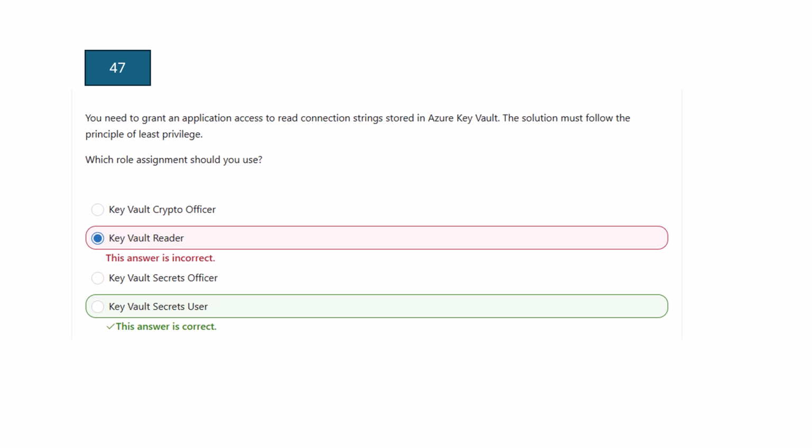Question 47. You need to grant an application access to read connection strings stored in Azure Key Vault. The solution must follow the principle of least privilege. Which role assignment should you use? And obviously the correct answer here is Key Vault Secret User.